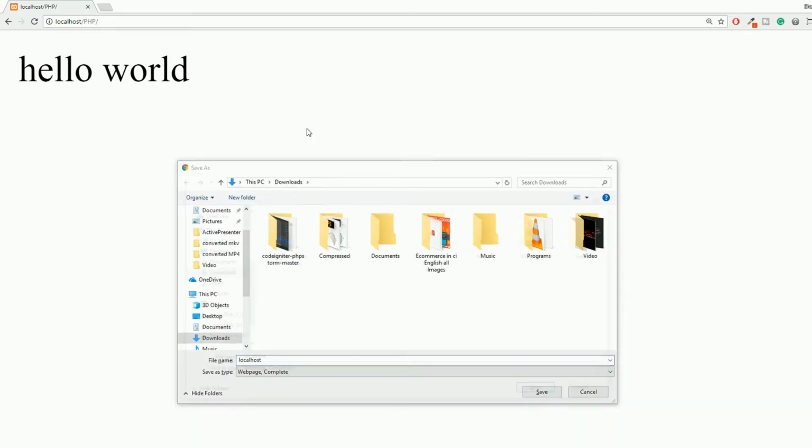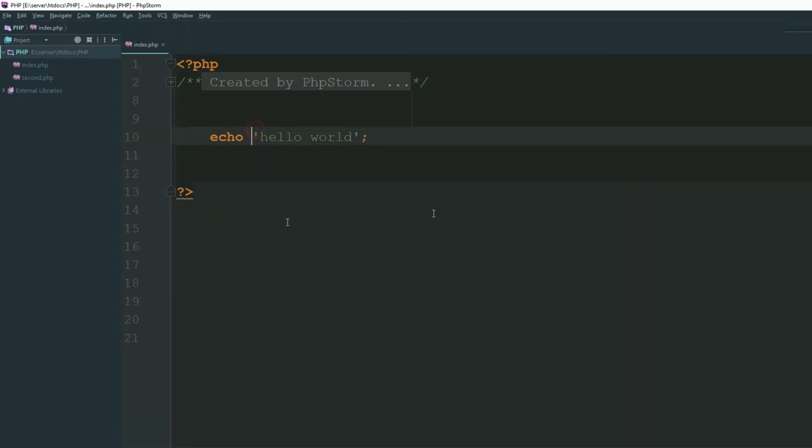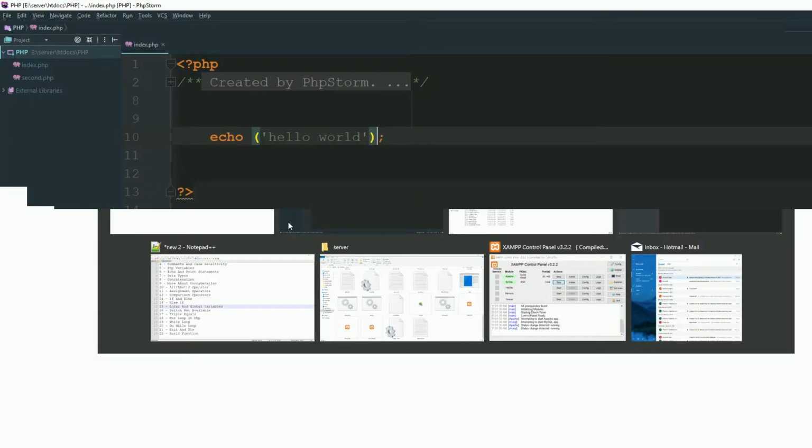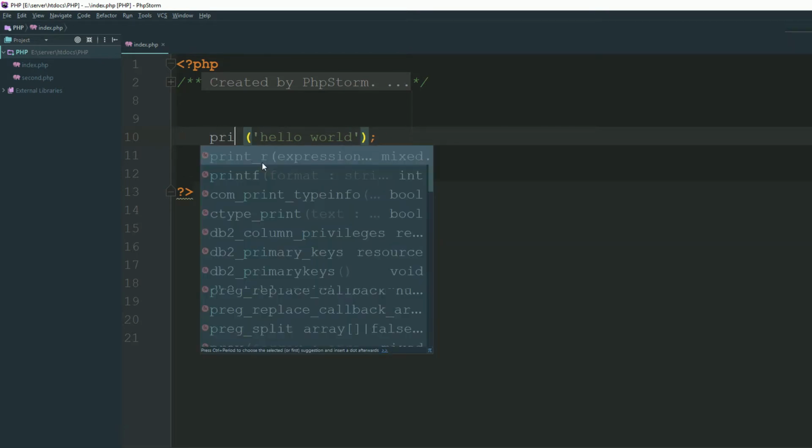Okay, so now go to your file, change the script. Make sure this time I'm using the parenthesis, and refresh the page. So now you can see I'm calling a function which is echo, and make sure this is a built-in function, and PHP provides you a lot of built-in functions. We will cover each and everything, but you can also use print as well.